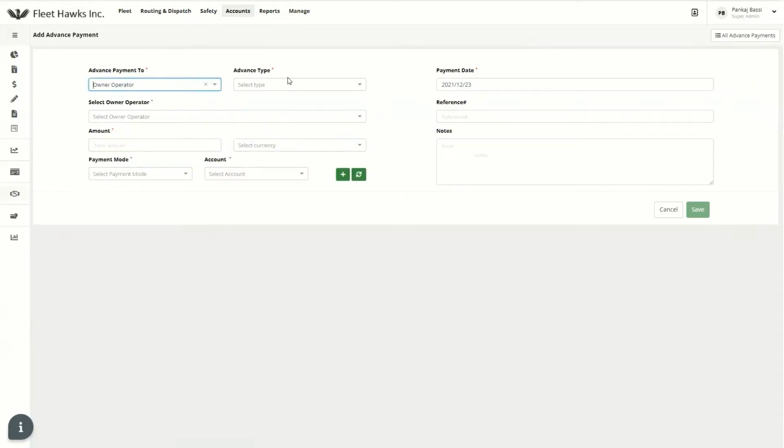This time we got owner operator, and in the advance type we got 2 options. One is payroll and the other is expense, but this time we are going for payroll. As he's on the payroll in the carrier company, I've selected payroll and now need to pick which owner operator. As you can see, we got a couple of options, so I have to just choose the owner operator which was he.